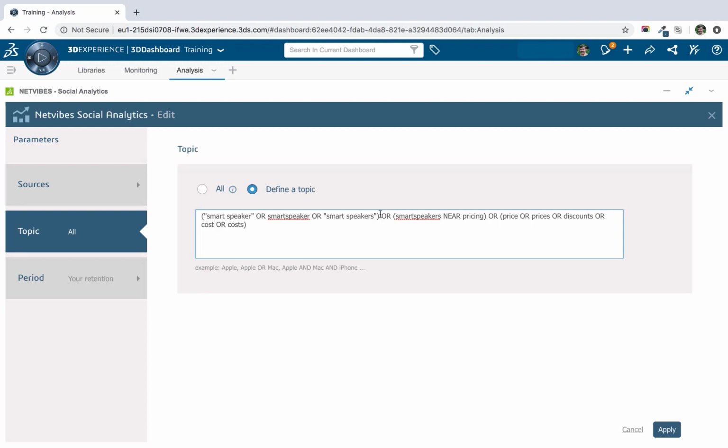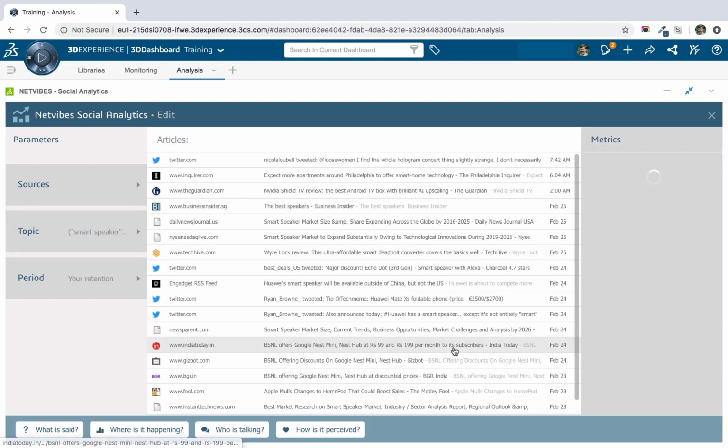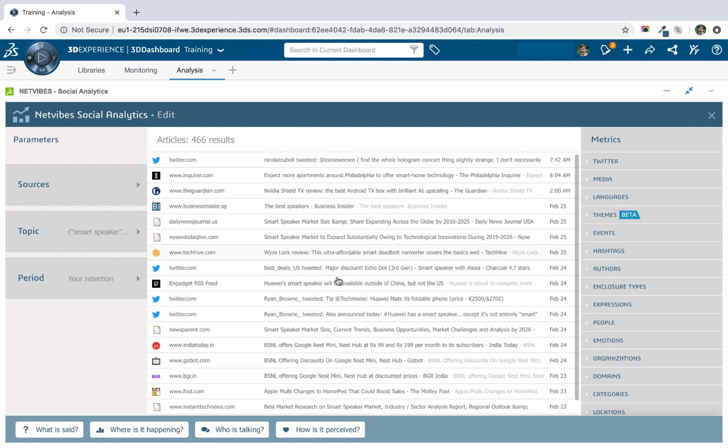So it's definitely important to think about where you put these parentheses, just because it does basically determine how the query is going to be interpreted. So let's again click apply to save that query in the configuration. We have updated results now, and the final configuration option is the period.